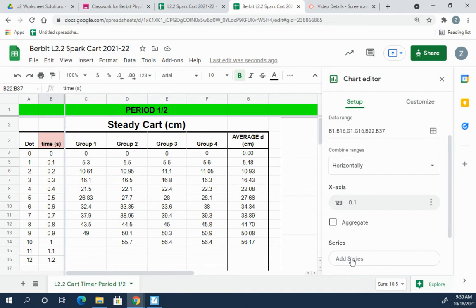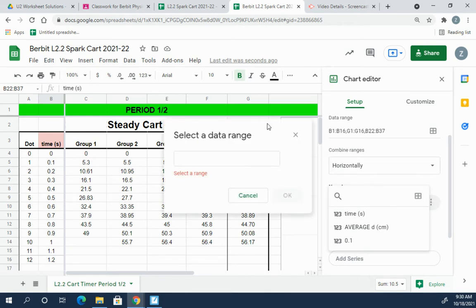The series is just the y values. The series is actually what should be the dependent variable. So let's add a series. Click on it. Again, click the four square. Boom. Select the data range.